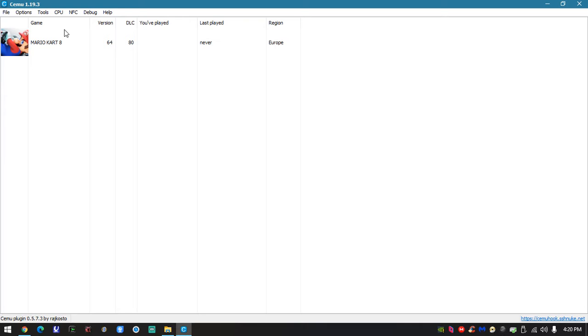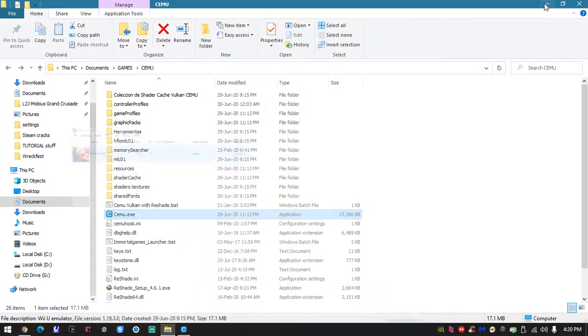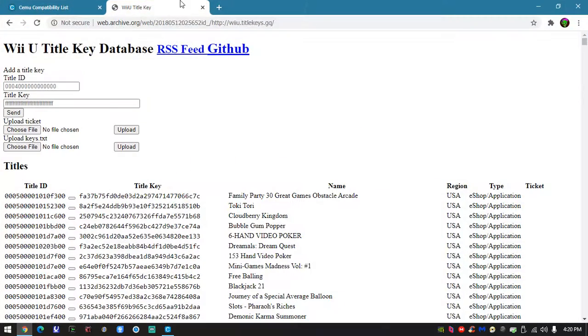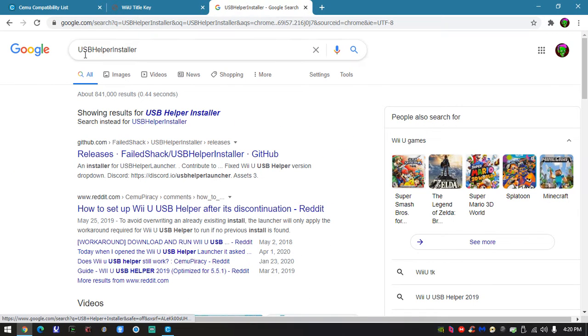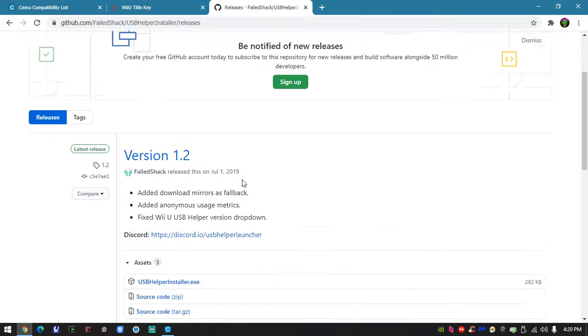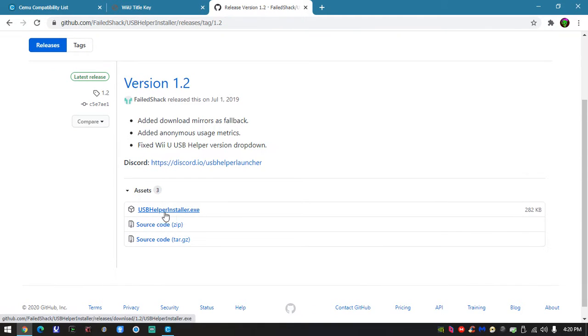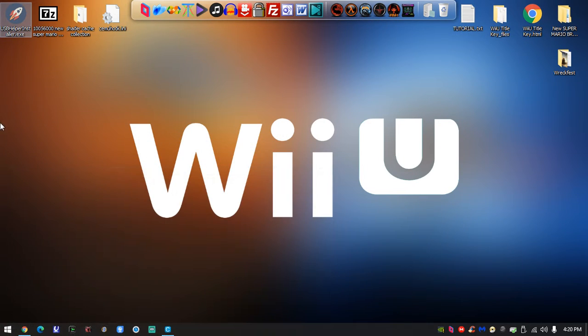And after doing so, we're gonna go and download some games. So we're gonna minimize the emulator here. You can see the emulator is minimized. After doing so, just Google this USB helper installer. You should be able to see the GitHub reference here. The latest version is gonna be this one, version 1.1. Just download 1.2, the latest one available, and you should have the executable already on your desktop, probably, if you download it.